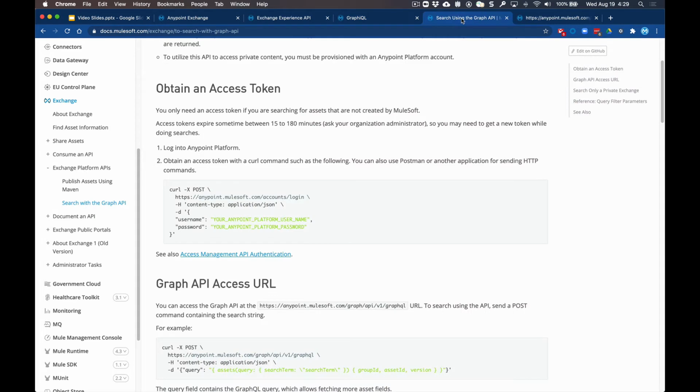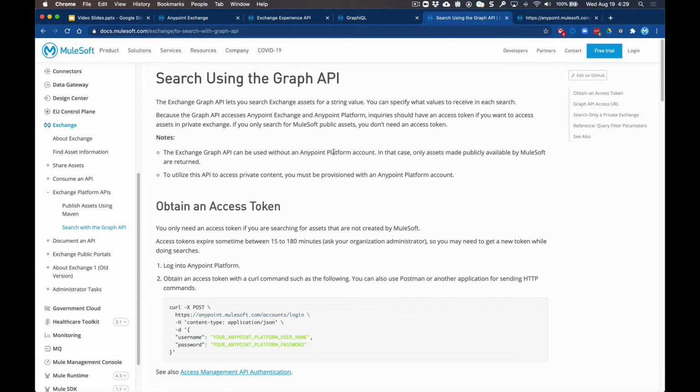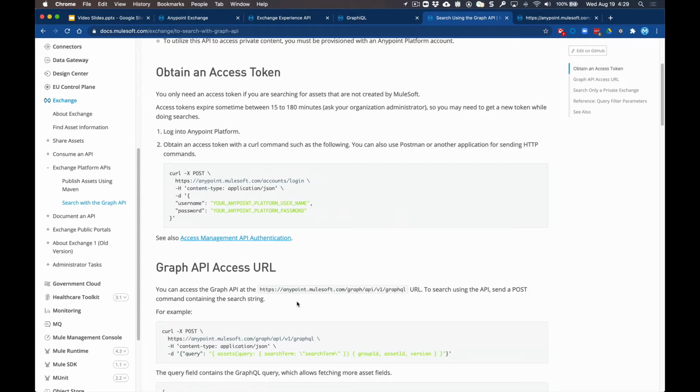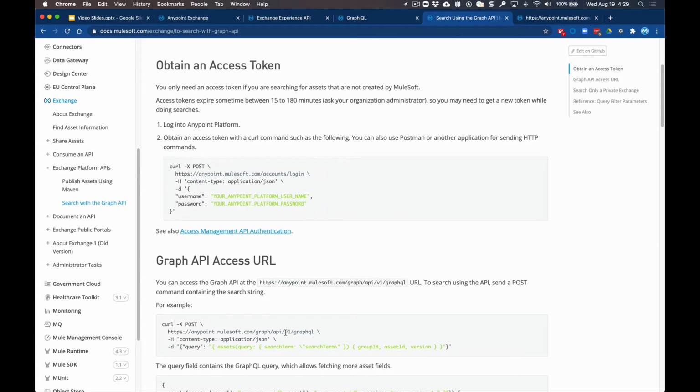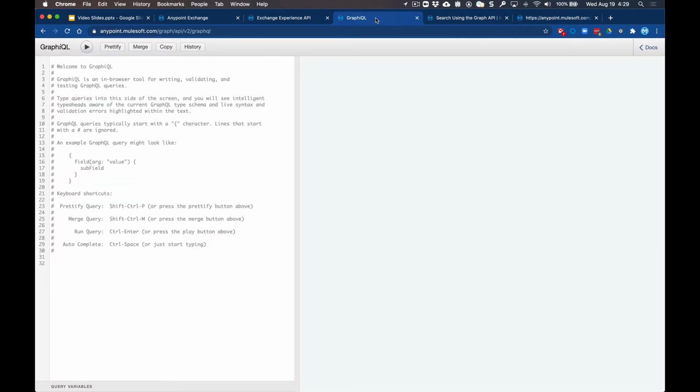So the GraphQL, if you search within our documentation, you can read up a little bit more on the Graph API, but I'll be covering this again within the video today. So the documentation refers to V1 of the GraphQL API, but I'm going to be going ahead and showing you an interface into V2 of the GraphQL API that we have available.